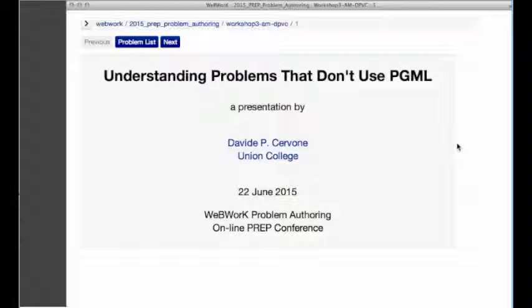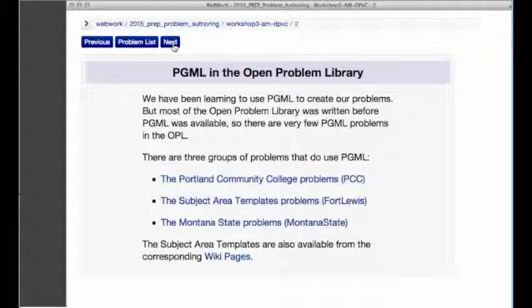So what I want to do this morning with a fairly brief description is to talk about the difference between PGML files and ones that don't use PGML, that is the traditional problem approach. So PGML is this language we've been using to lay out the text of the problems. And unfortunately, most of the open problem library doesn't use this.